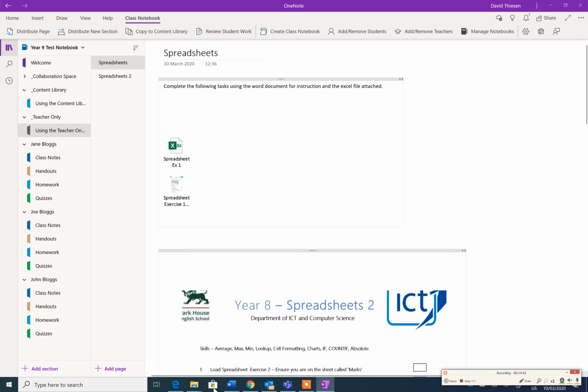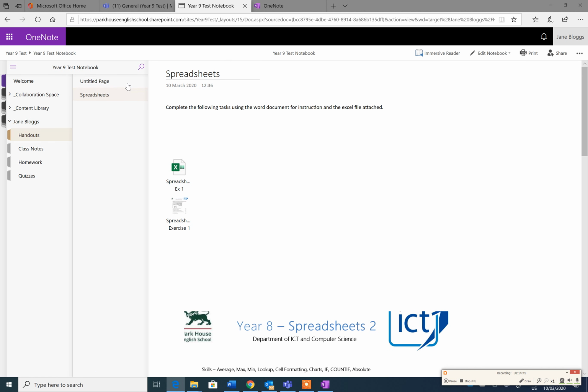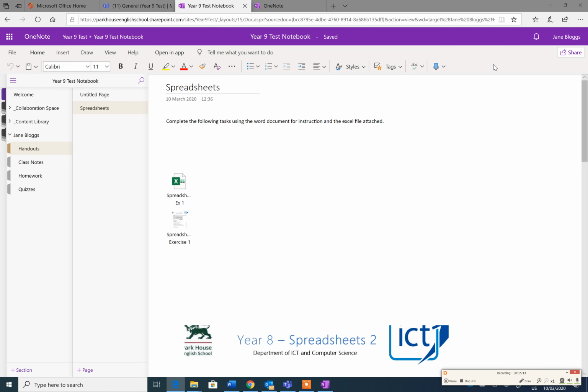From a pupil's side, if I go to here, you can see it has appeared in Jane's handouts, and she now has the work. What I will also just show you is that whatever Jane types into this OneNote will appear for you to see. To do that online, you have to go to edit in browser to allow that to happen. And now you can see there's a cursor. So if we see here, test, we then have her typing inside the OneNote.